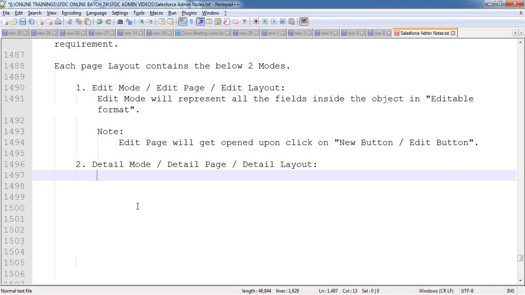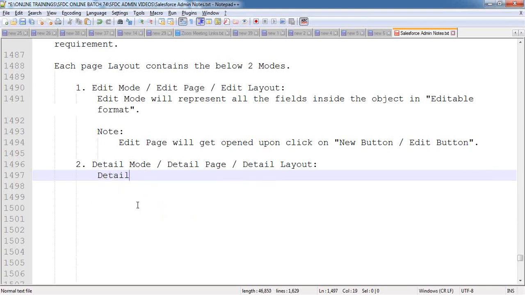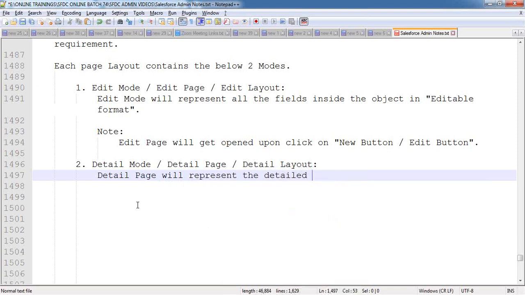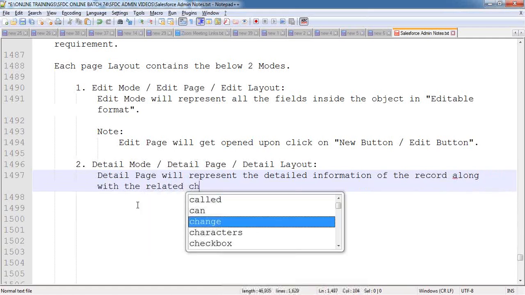Now, the detail page will represent the detailed information of the record, along with the related records information.